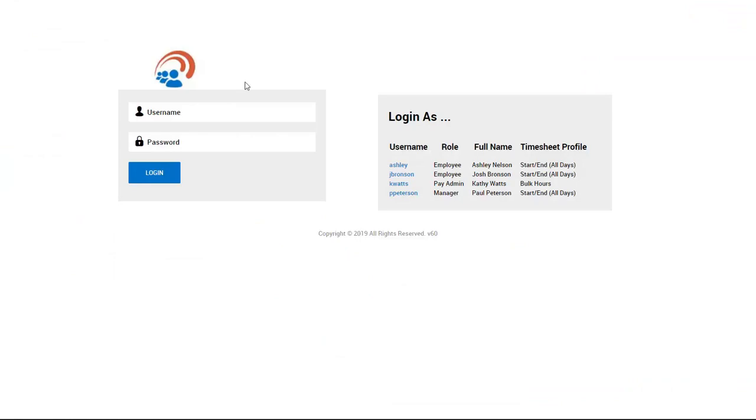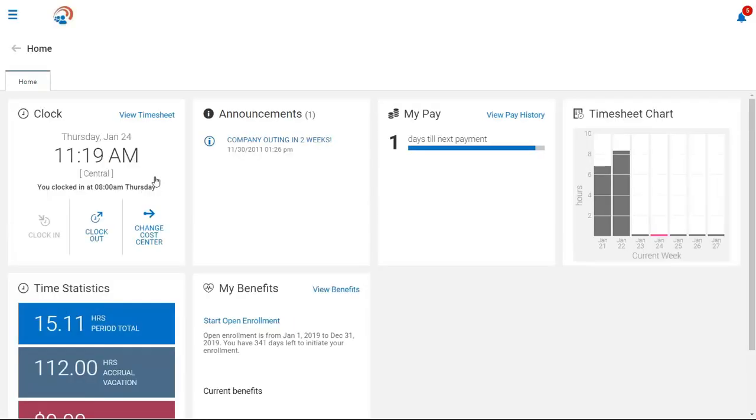Let's log in as Josh Bronson, our newly hired employee. Josh can access his employee self-service portal from any device, including his phone, and he will have the same user experience across the board. The first screen that he comes to is his personal dashboard, where he has easy access to all of his employee self-service functionality.